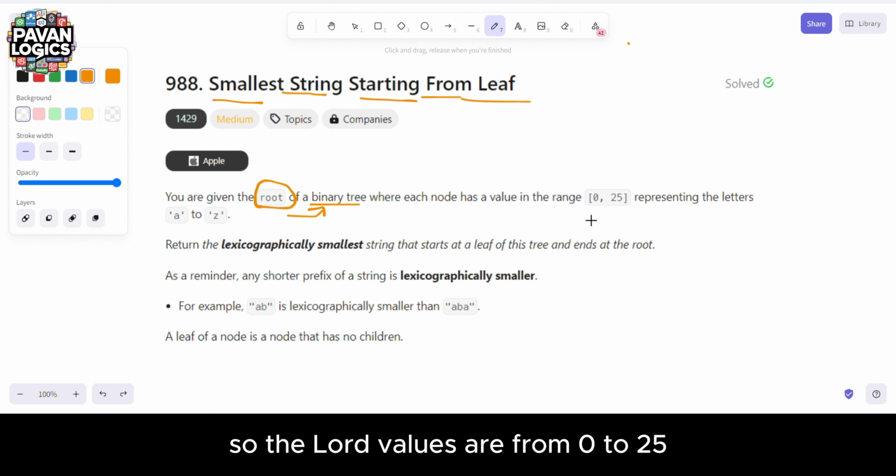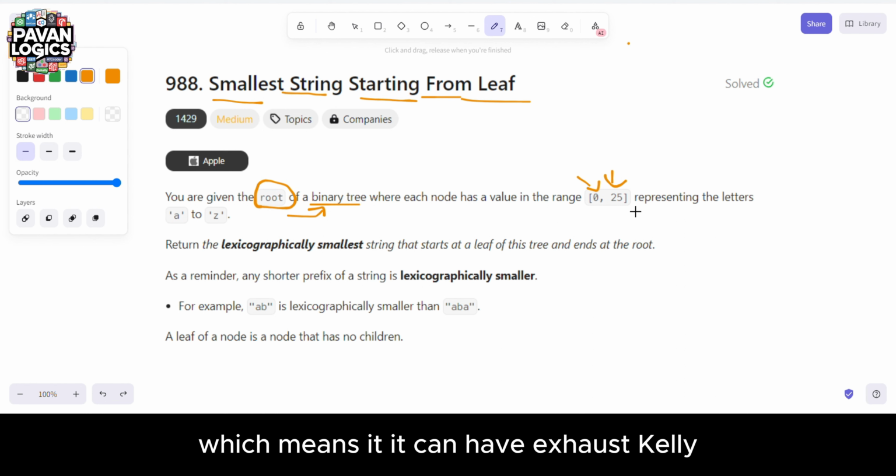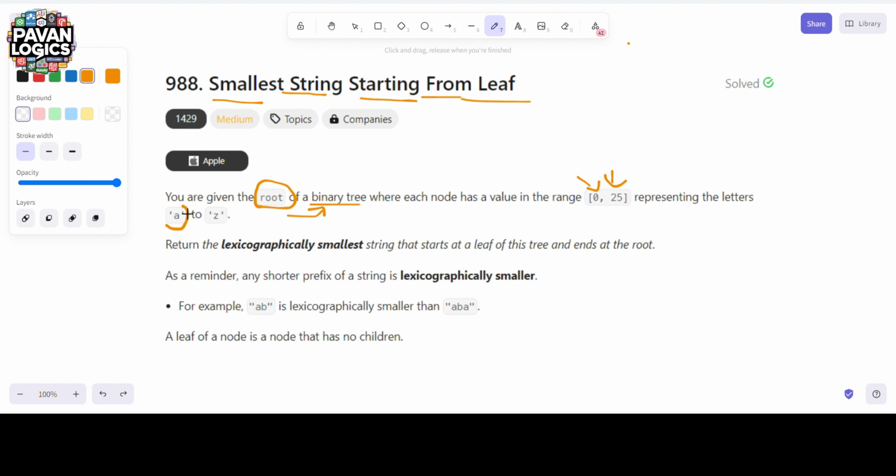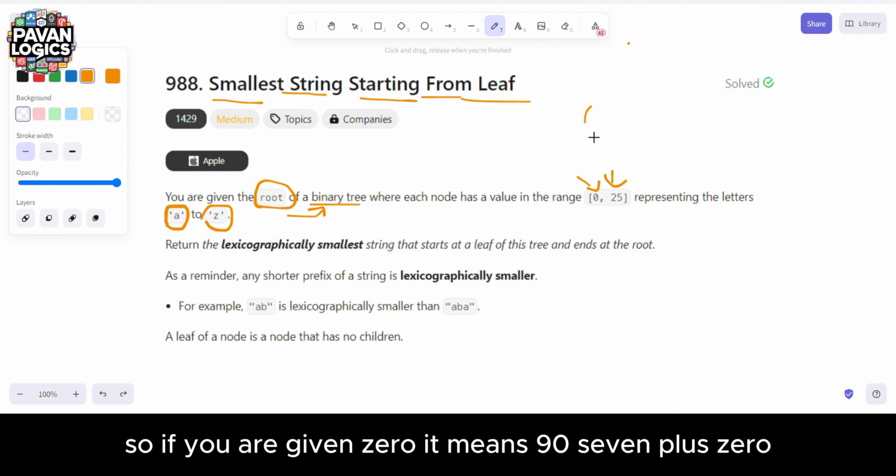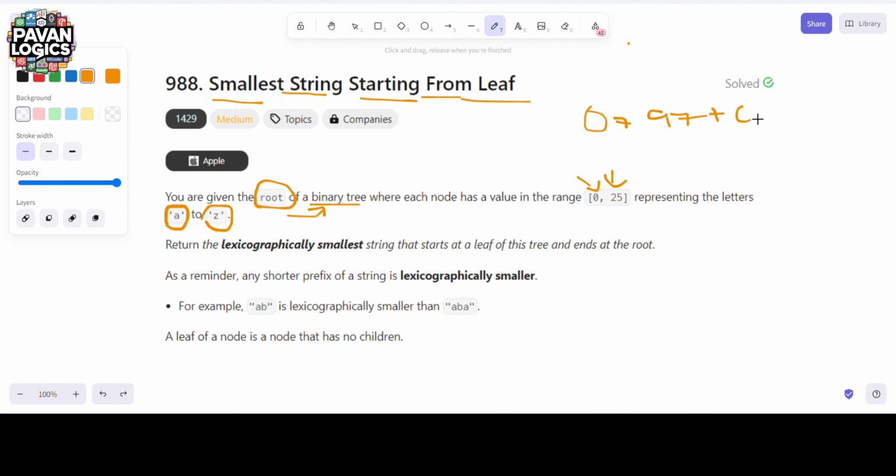The node values are from 0 to 25, which means it can exhaustively represent small a to small z. So if we are given 0, it means 97 plus 0, which means it belongs to small a. So the node value is small a.